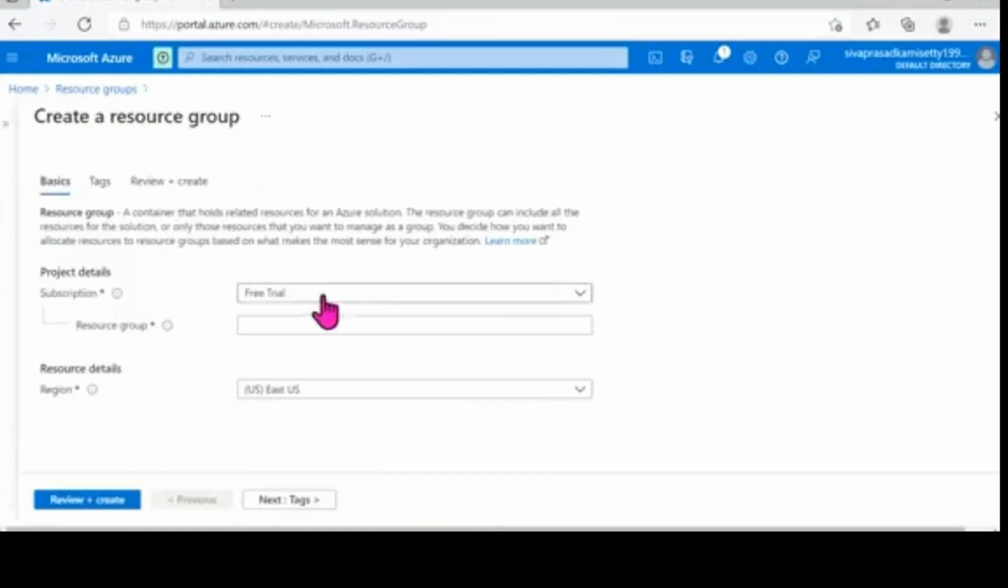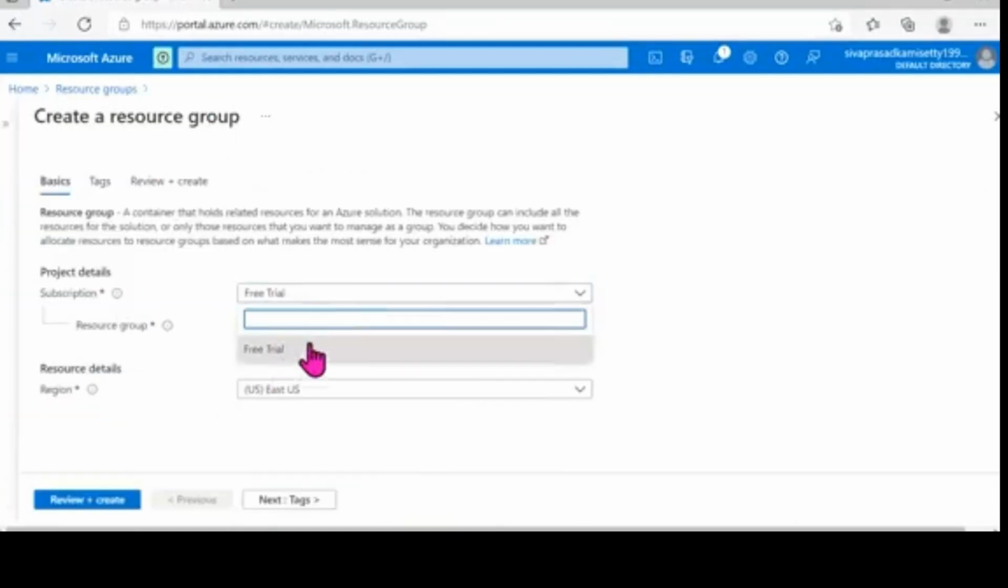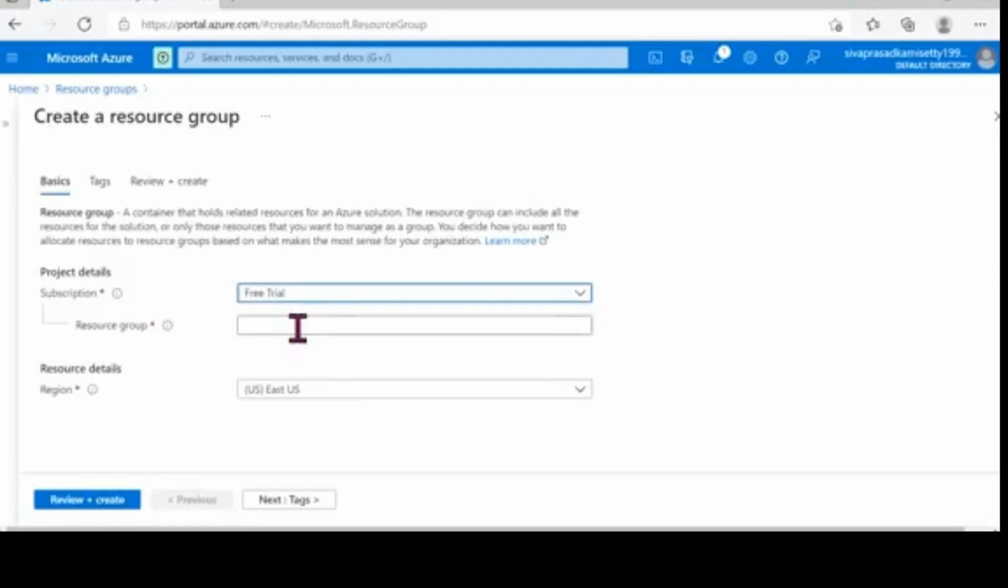Minimize it. Okay, as this is your free trial version, you can just choose this particular free trial subscription. After that, you can specify some name for this particular resource group. My resource group will be this. And then region. By default it is East US. If you want, you can also change the region. That is not an issue. Whatever region you want, you can specify that.